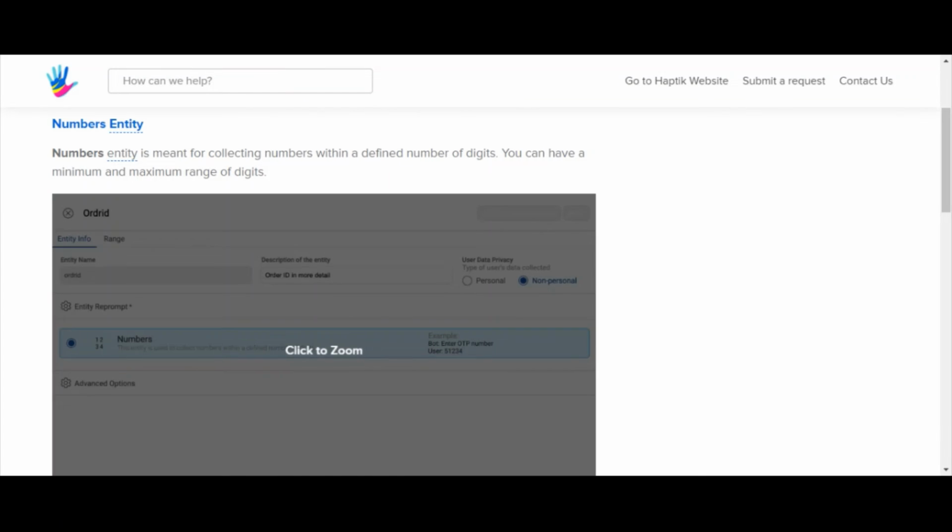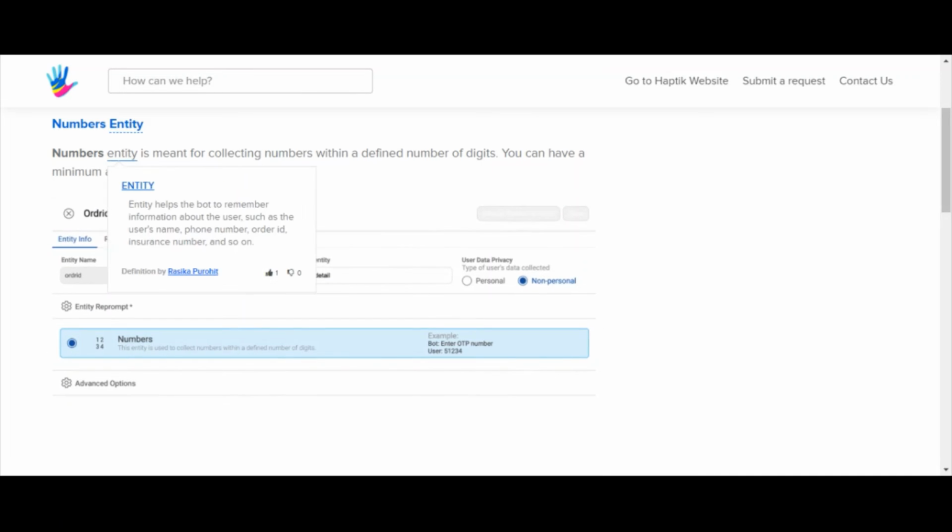Within the articles, you can click to zoom into the images, and also when you find a term that is specific to the Haptic platform and you want to look up the meaning of the term, you can hover over the term to find out its meaning.